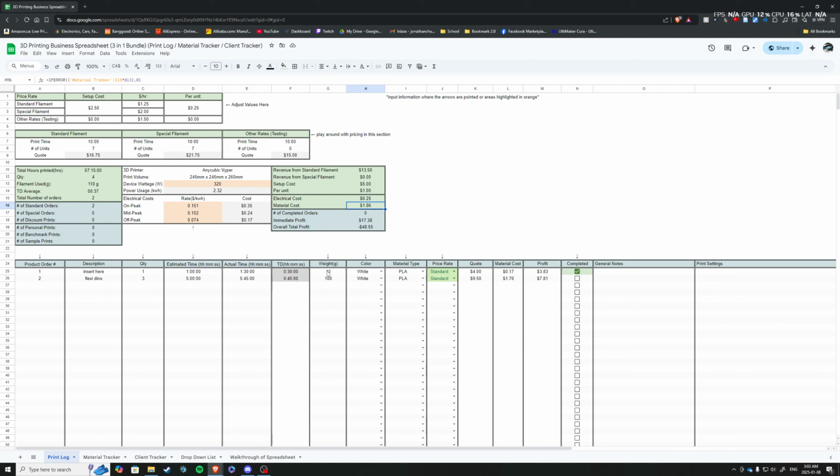Material cost, that's obviously based off of the material that you used. Yeah, so 110 grams, that's like $1.86 worth of material. You can see that going out. And then we're talking about the different pricing rates, right? So you have the standard filament and you have a special filament. Right now it's on standard filament, so that's basically summing up the $4 and the $9.50, but it's equal to $13.50. But if I switch that, revenue for special filament is $13.25, and the other one's $4 now. So basically you can see which one's generating you more money, or which rate is being applied more often, and you can see how much money you're generating of that.